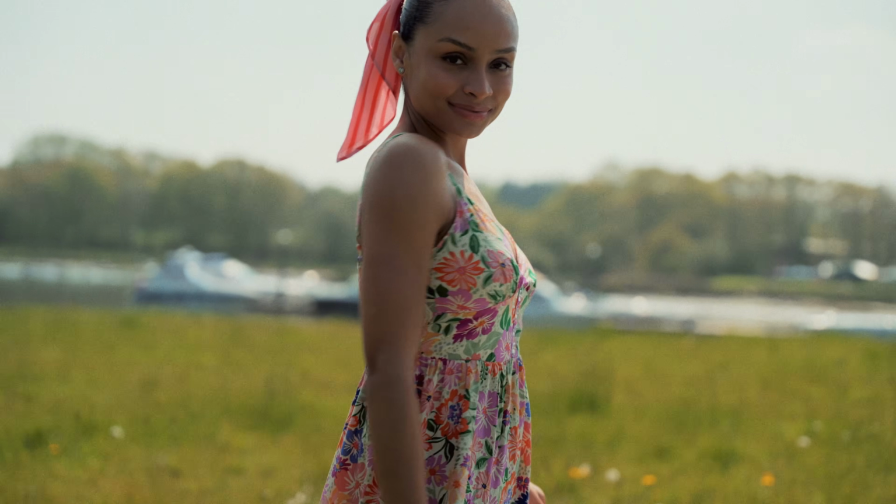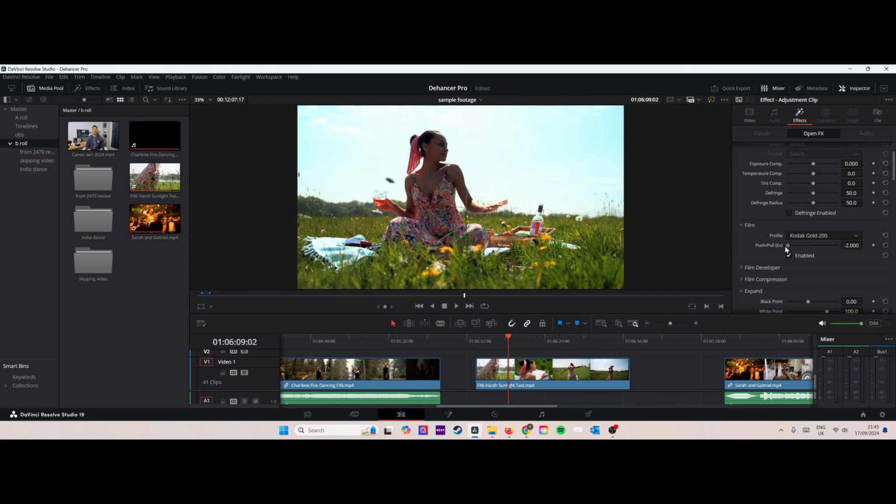I also love the fact that it gives you a bunch of options to dial in the look as well, like for example push and pull, which basically lets you under or overexpose the film, as film stocks can take on slightly different characteristics based on how under or overexposed they are. So basically you're getting 3 additional profiles for each film stock as well.